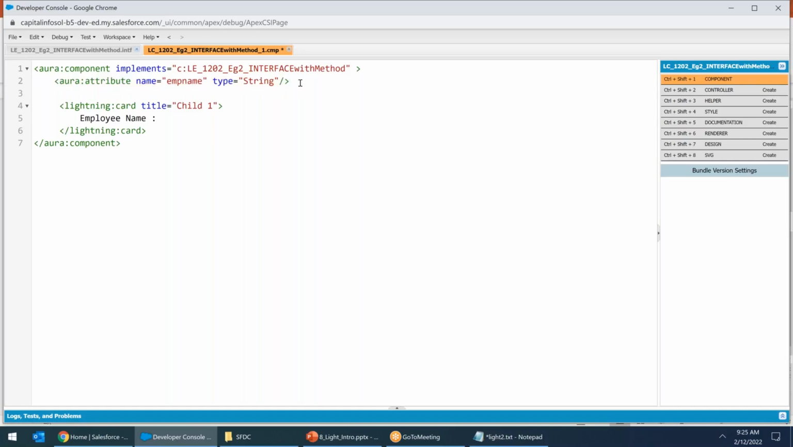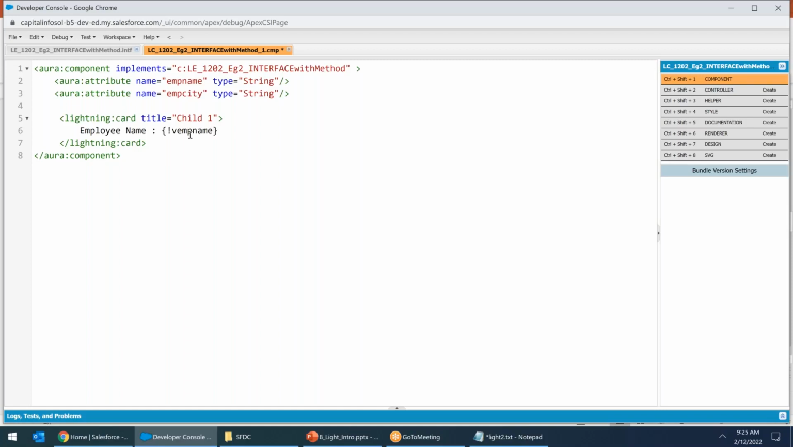Copy this. I'll have two attributes. Employee city. Employee name equals to exclamation v dot name. What were the data you entered? Next, copy this. Employee city. Whatever is there in EMP city will be displayed here.